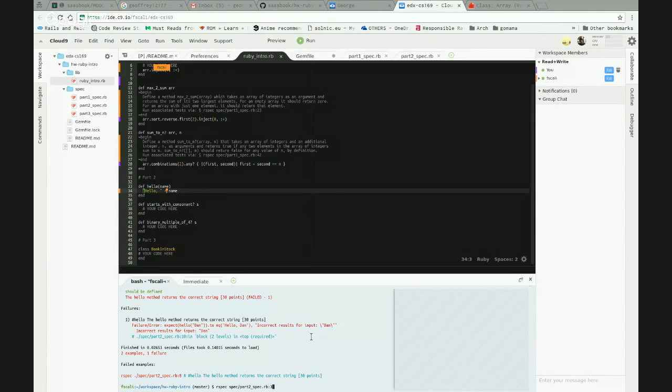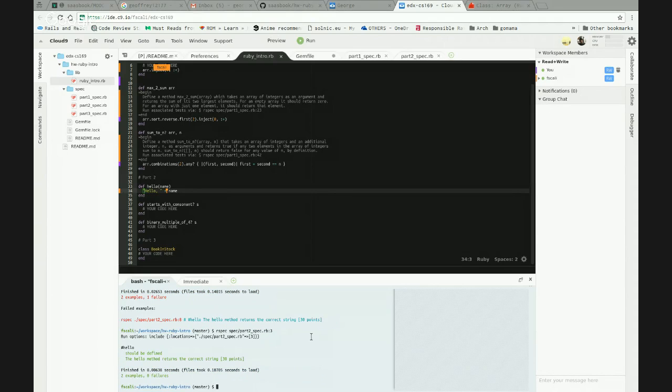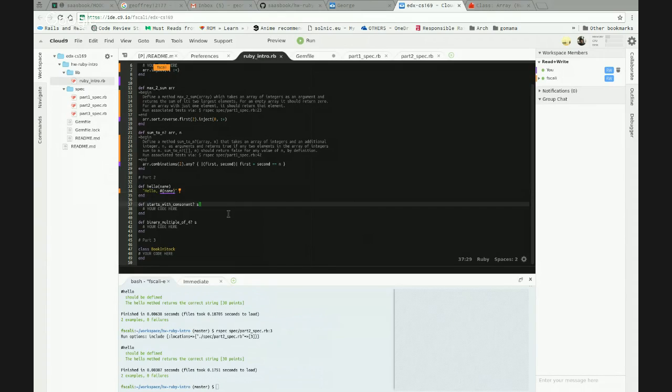Okay, part 2 spec passes. Nice. And I can show another syntax with string interpolation, which is like this. Yeah, absolutely. Just to show it.